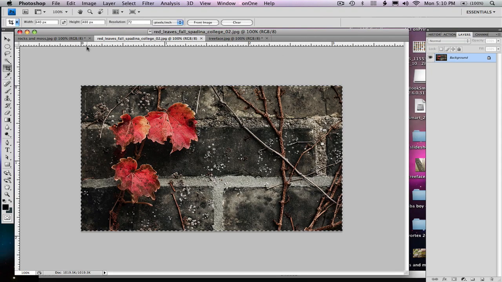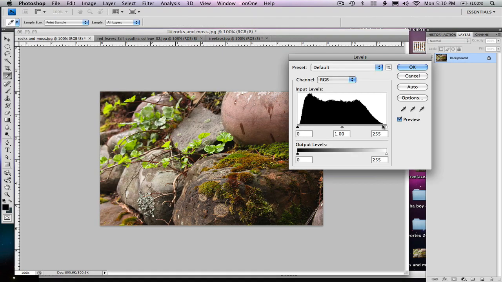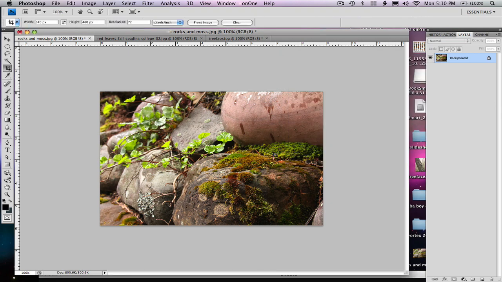And let me look at my other pictures. That one's fine. I think this one's fine. I'm going to do levels and see what I'm lacking. Maybe bring my highlights up a little bit. Okay, our images are ready to start with our collage.